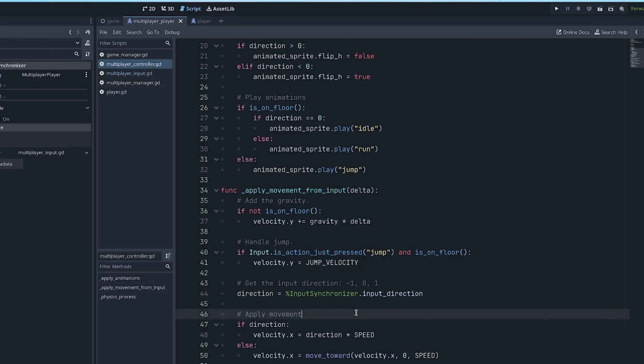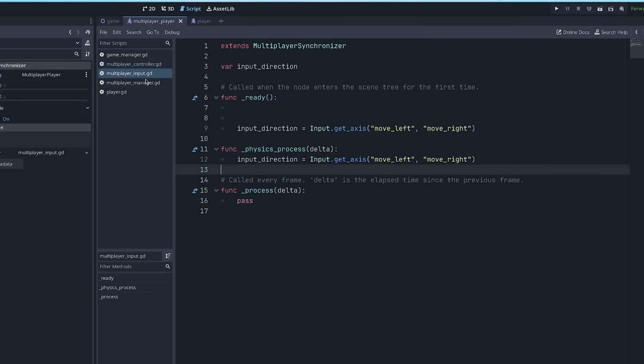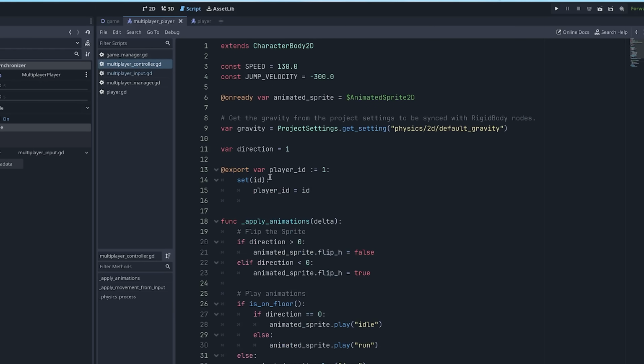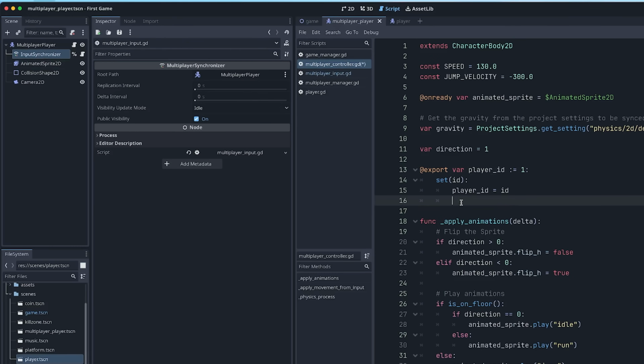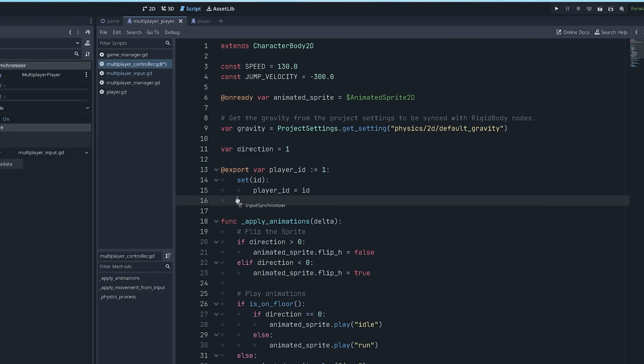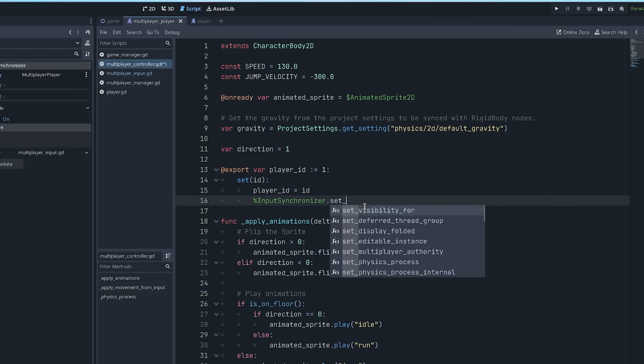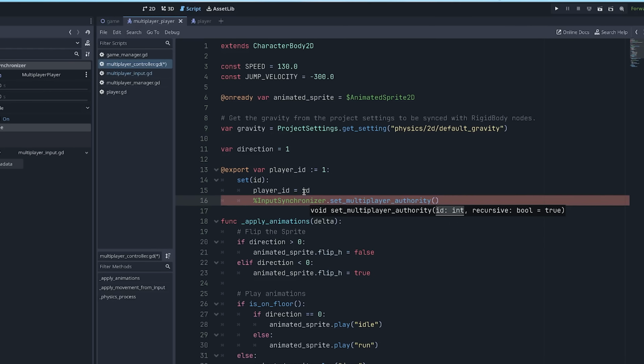However, there's one more step we need to do before the client can actually tell the server what inputs it's making. We need to give that multiplayer input script client authority, so the client's in charge of what's happening. So go back to our multiplayer controller, and remember when I said I left that space here, that's exactly where we're going to give the client authority over its inputs. So take that synchronizer and do set multiplayer authority, and you're going to pass in the ID.